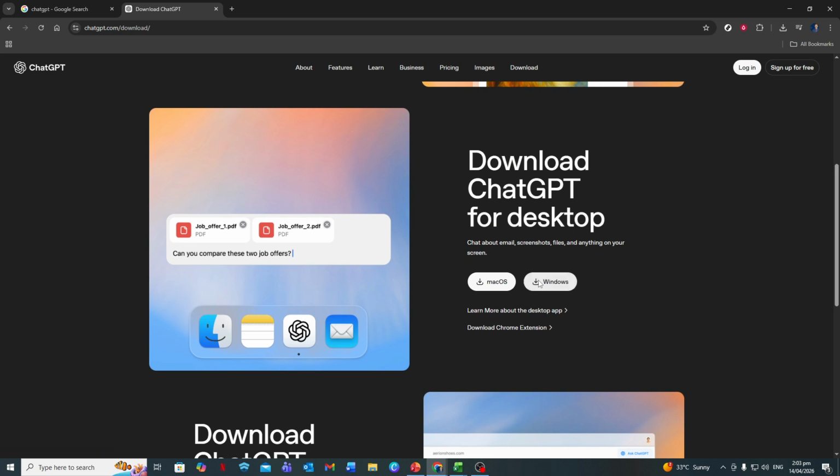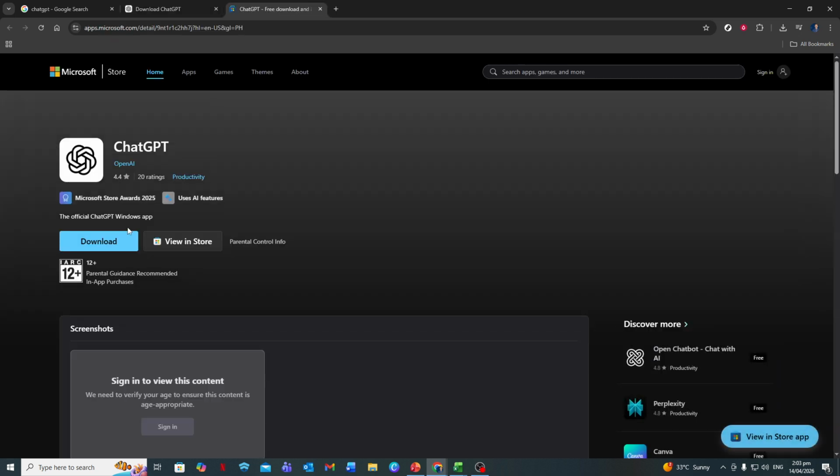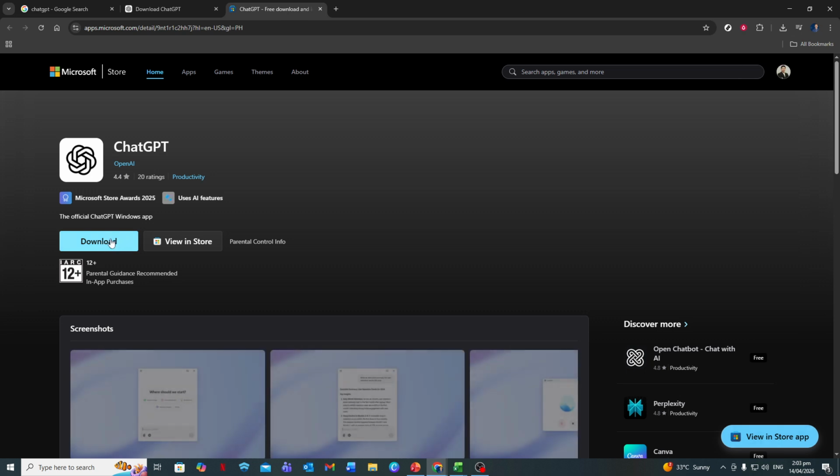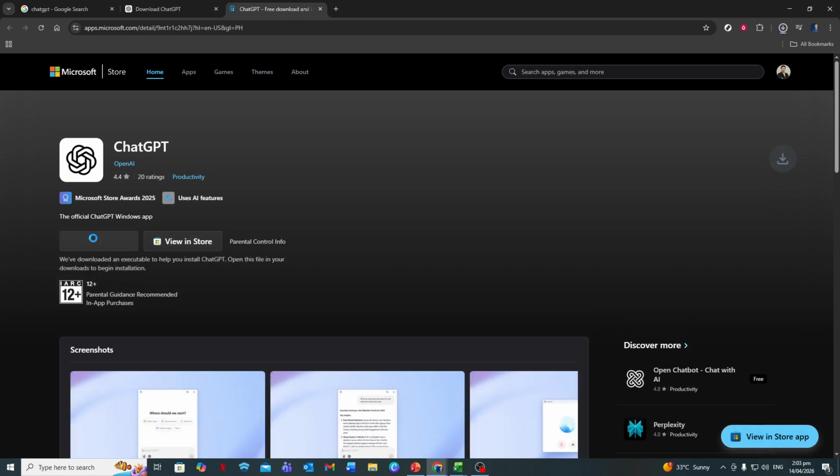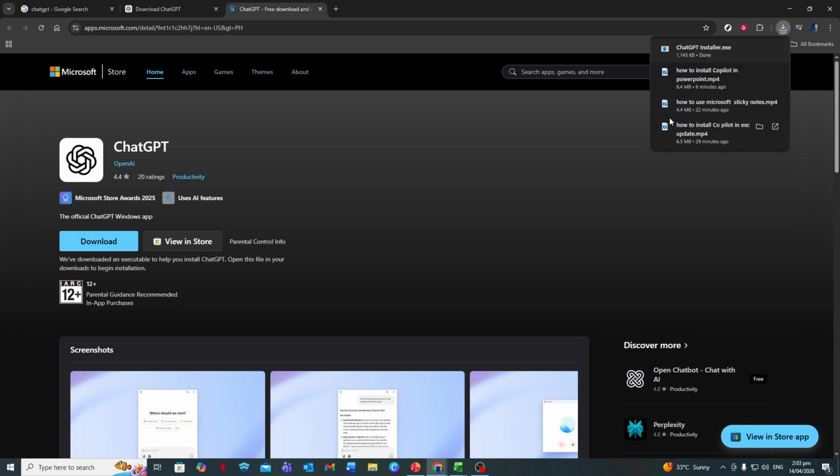You'll usually see this appear at the bottom of your browser window, or in the Download section of the browser menu. Wait for the download to finish. Depending on your internet speed, this could take anywhere from a few seconds to a couple of minutes.